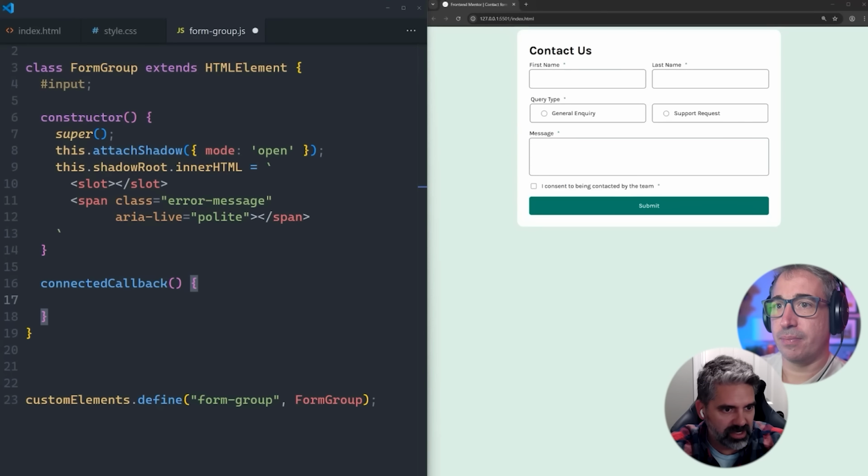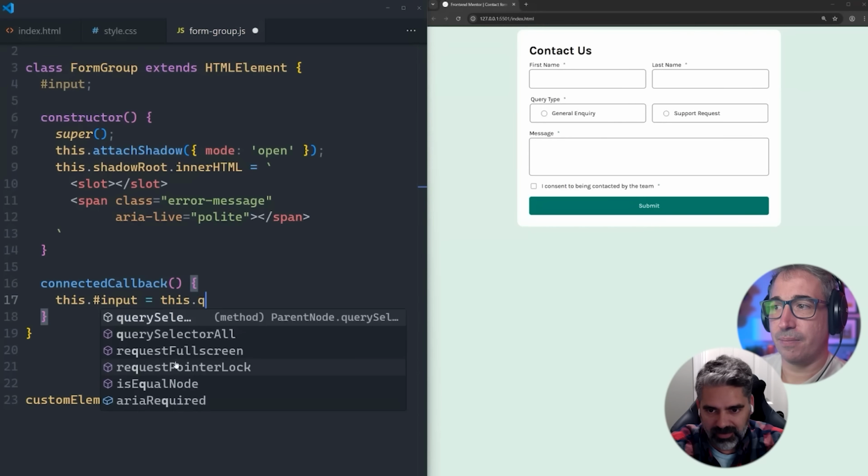So we'll say this dot pound input equals, and then we'll do a query selector. And this one is fun because it can show you the difference of querying from inside a shadow root, or from inside a web component, because you can query both light DOM and shadow DOM, and it's a little bit different. But this time we want to query light DOM children. So we can say this dot querySelector.